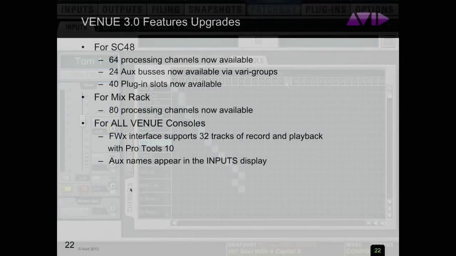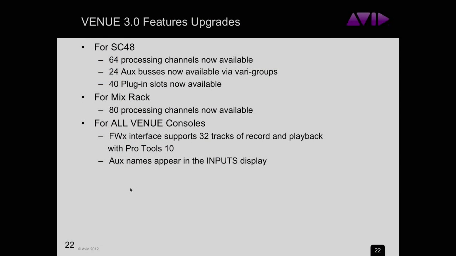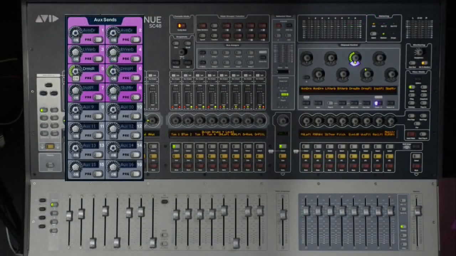Another one that is kind of neat to go through is that auxiliary names now appear in the inputs display. Previously, these aux names did not appear, or they only appeared on the console, and it was kind of, I don't want to say counterintuitive, but it was just a little hard to follow and make the connection between the GUI and the console. So we've cleaned this up. We had a lot of requests to do this. So take a look at what we've got here now.